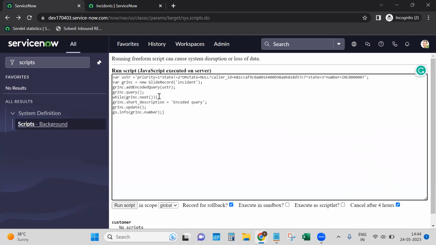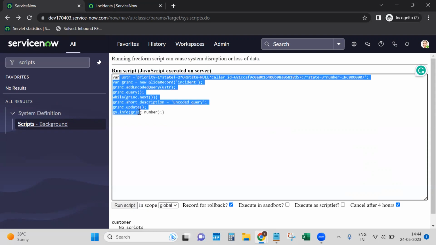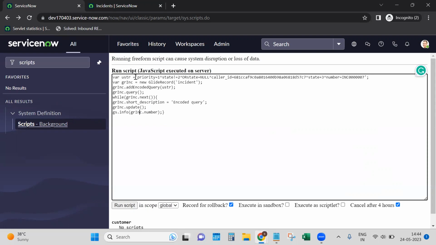Yeah, so hope this helps. This is how we can narrow down the filters of the table, and then using the encoded query stored in a variable, we can do the next actions.